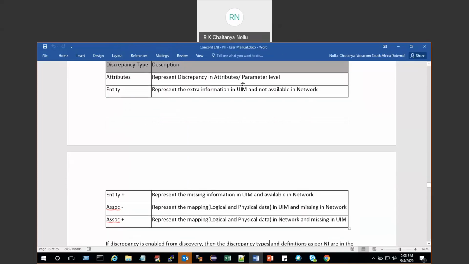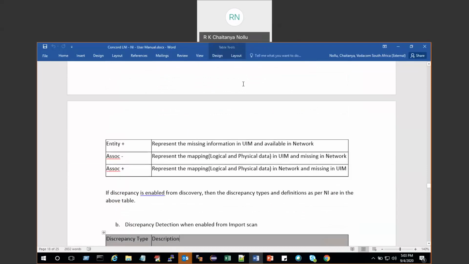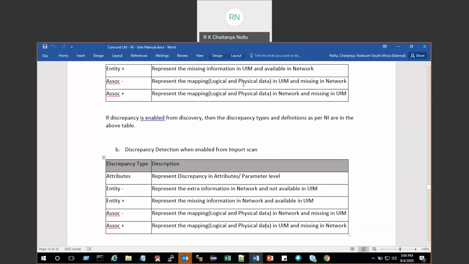That's what this represents. If it is enabled from the import scan, the attributes part will be the same. It represents that there is a change in the attributes. Entity minus says that there is data in the network but missing in UIM. Entity minus represents data in the network not available in UIM. Entity plus represents data available in UIM not available in the network.